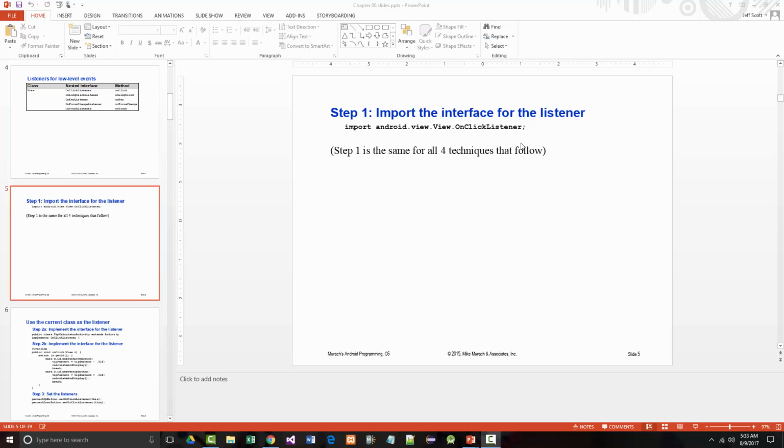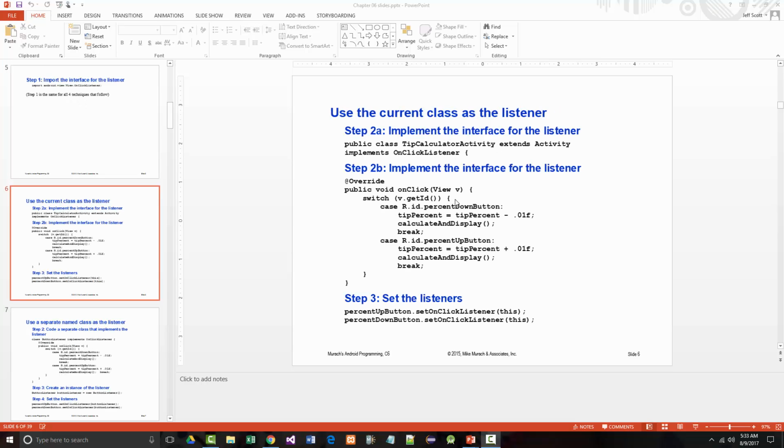So they go through here 4 different techniques for handling events. And the first technique is shown on 169. The next technique is shown on 171. The first 2 are shown on 169. The second 2 are on 171. So the first, notice it says that when you do this, it's 3 or 4 steps, but you'll always have to import the associated interface. All right, so you'll have to do that regardless. Then you can use the current class as a listener, and I believe that's what we've been doing.